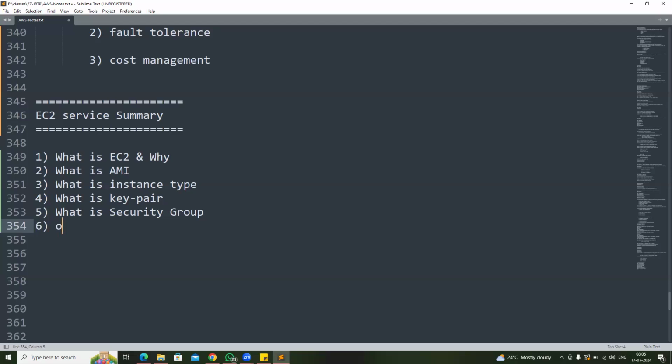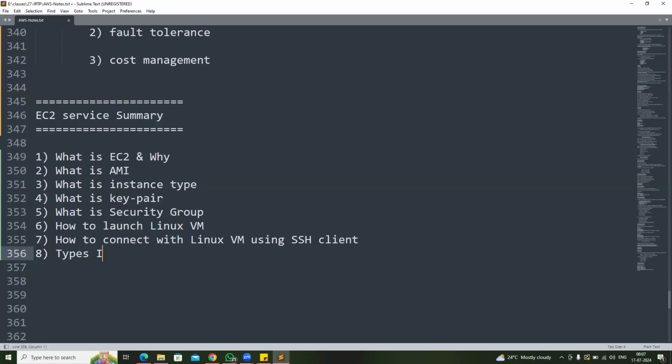Next, we discussed how to launch a Linux VM and how to connect with the Linux VM by using an SSH client. You can use Git Bash, MobaXterm, PuTTY; several software are available to work with that. And the next one, we discussed types of IPs in AWS.